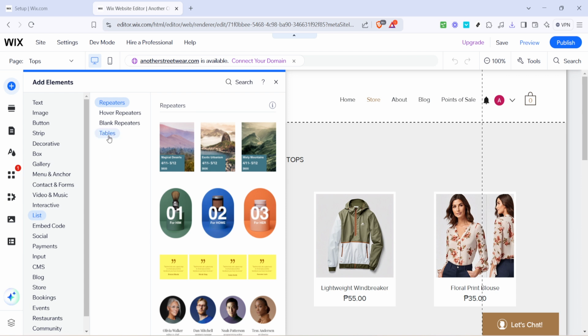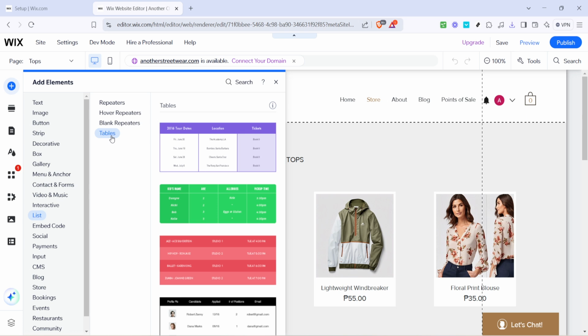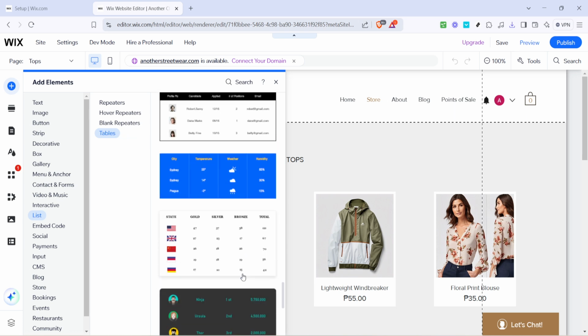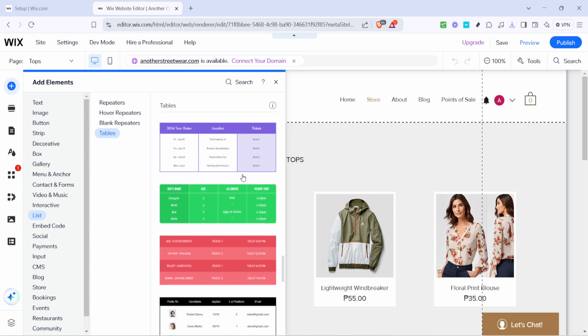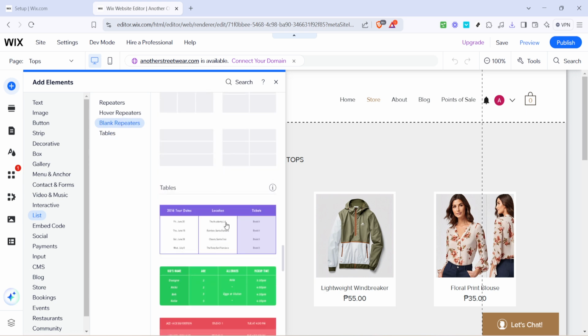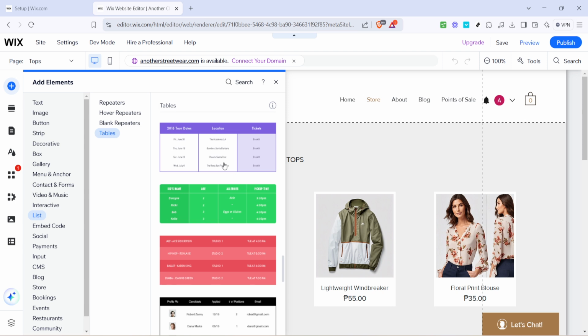Following that, we want to click on Tables. This is the specific element we need. Tables provide a grid format that can display row by row data and are incredibly versatile, whether you are displaying product lists, schedules, or any kind of organized information.